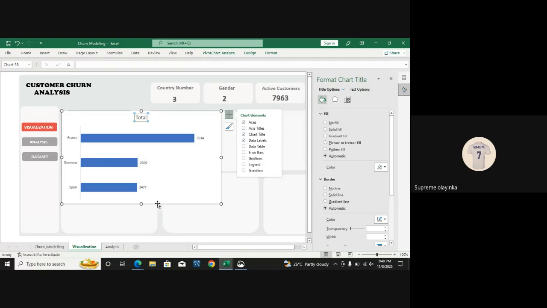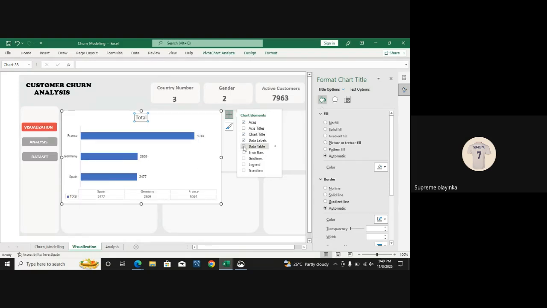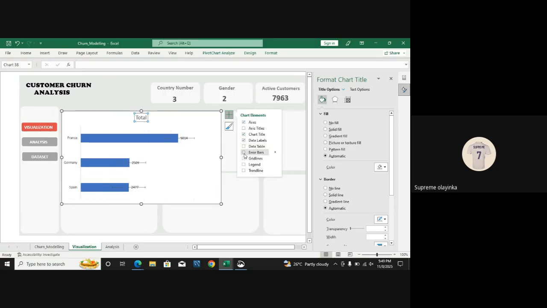Okay, great. So we have our data table. If I click on this data table, Spain is 2477. Obviously, I can see it here. So you don't want redundancy in your chart. So you just have to click on off. Just have to check this off. We have the error bar. In this case, we are not dealing with any error.